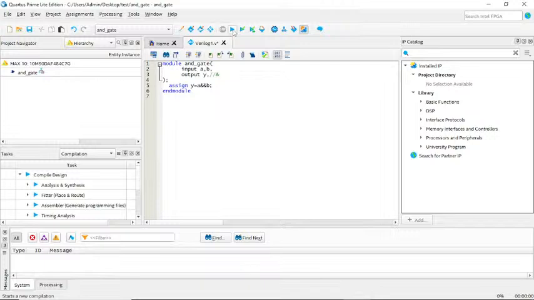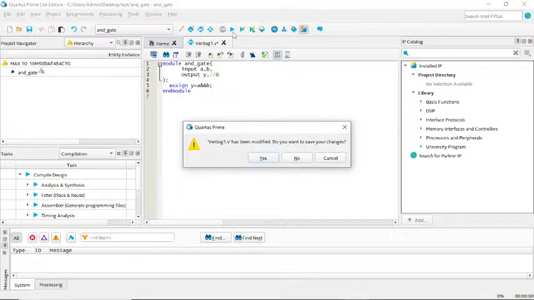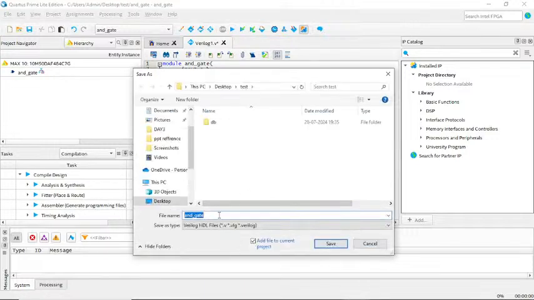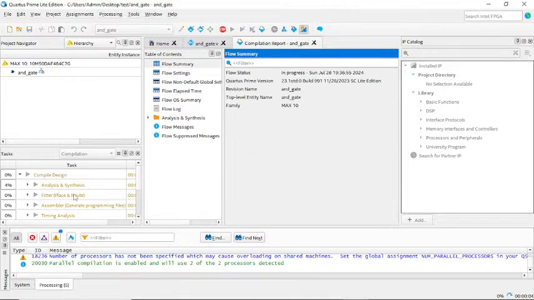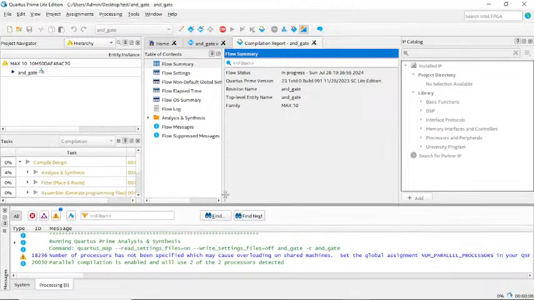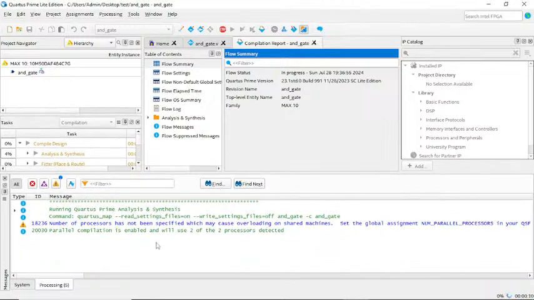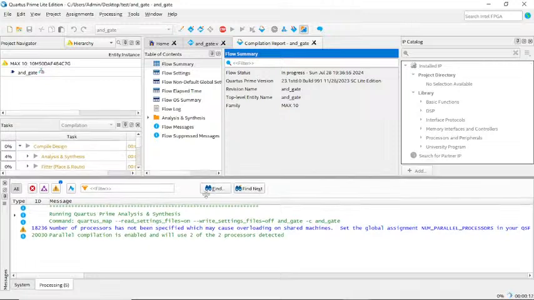And here there is a symbol like a triangle. Just click it. You have to save that file in your directory, and save it. And it is compiling. You can see here the results of the compilation.